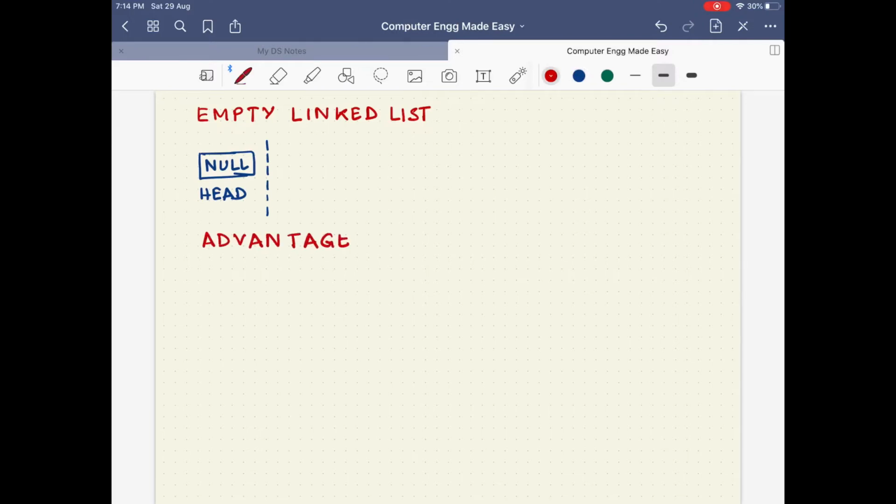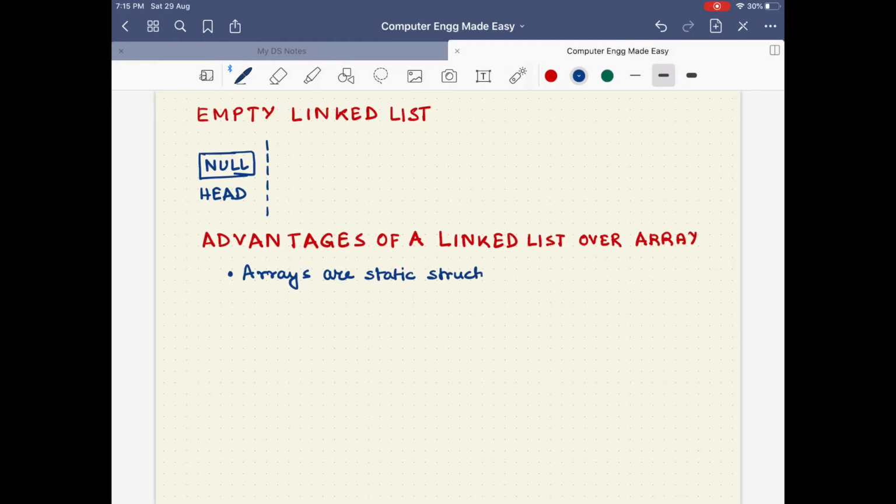Now let us understand what are the advantages of a single linked list over an array. Arrays are static data structures. This means that we cannot alter the size of the array once it has been created.